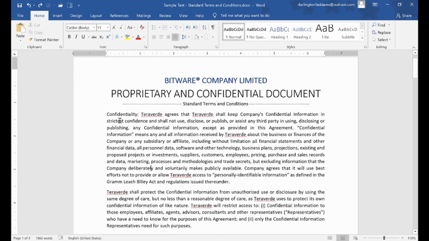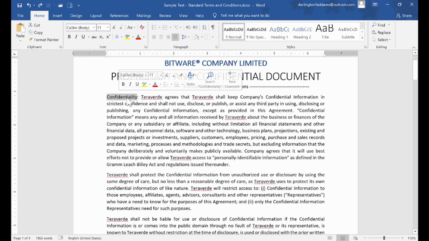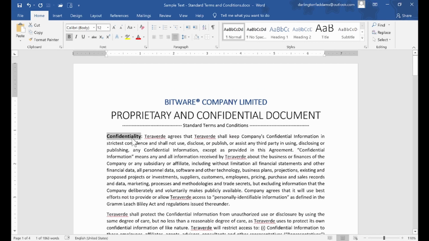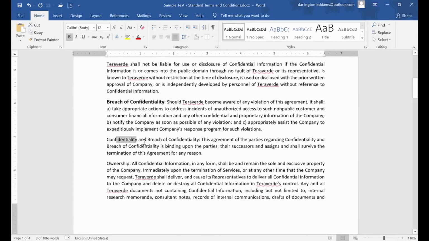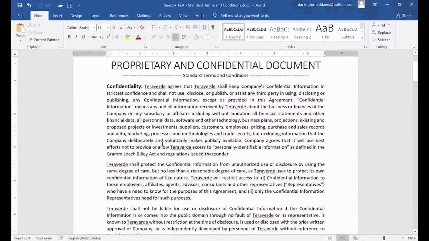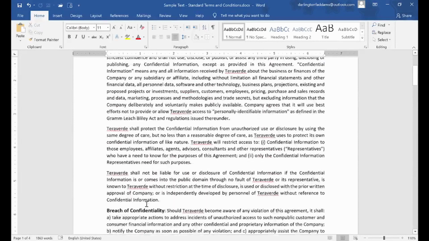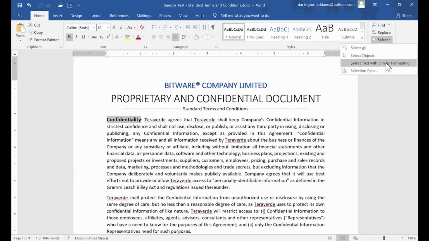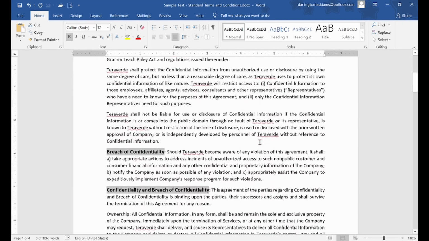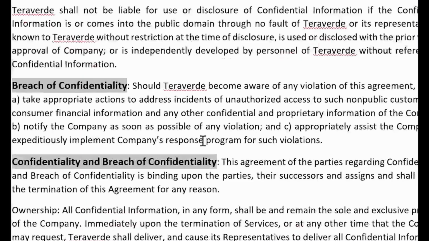Let's say you have certain titles. Let's say we have this. We have some small title subtitles here. Let's say this is bold and 12. The next subtitle, breach of confidentiality, is also bold and 12. We look for the next subtitle here, bold and 12. Now you see that we have these three texts. They have the same formatting. I can highlight just one, come to select and click on select text with similar formatting. When I check down, you see that it has picked all those ones for me. Can you see that? This is really nice.